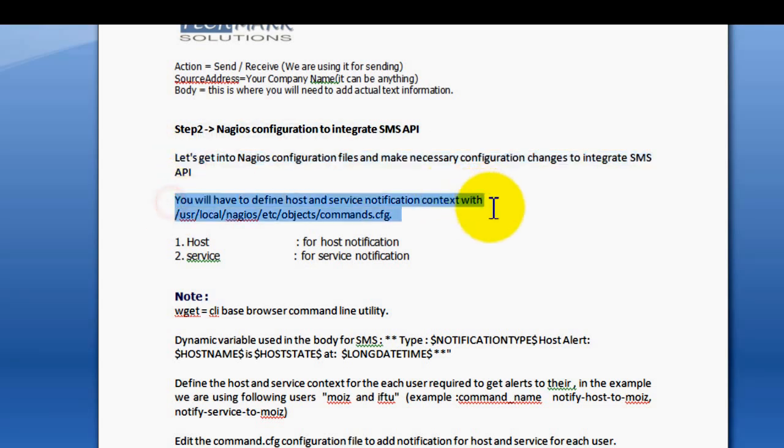You will have to define the host and service notification context with this command. In Nagios, you need to define the host notification portion for each user and the service notification portion for each user. If you have a requirement to send the notification to their mobile, I'll be using these two notifications. This is how you can define the dynamic variable in the SMS. That will be covered in the steps below.